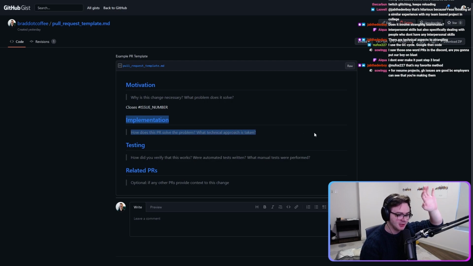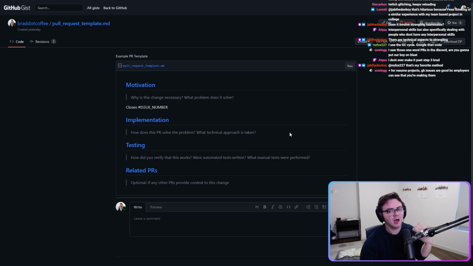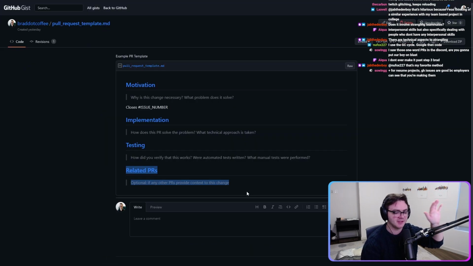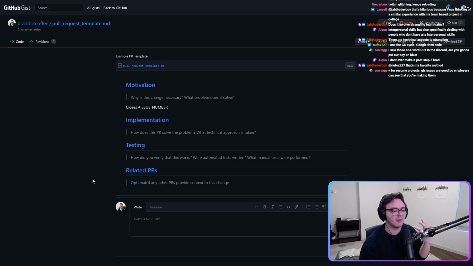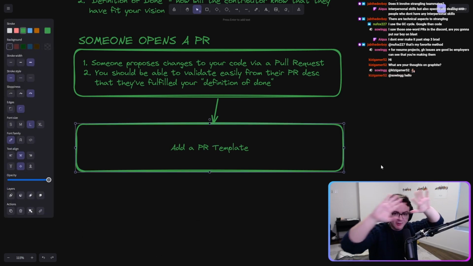The implementation, as in, what technical steps did you take to solve the problem, right? Oh, I added a new class, I added some new files, I called this endpoint, etc. How did you test it? Which is going to directly relate to the definition of done. This one's optional, rarely comes up, but sometimes there are other PRs related to the changes you're making, where you might want to say, hey, this change can't go live until this change goes live. You require the person to fill out this template so that everyone's on the same page.